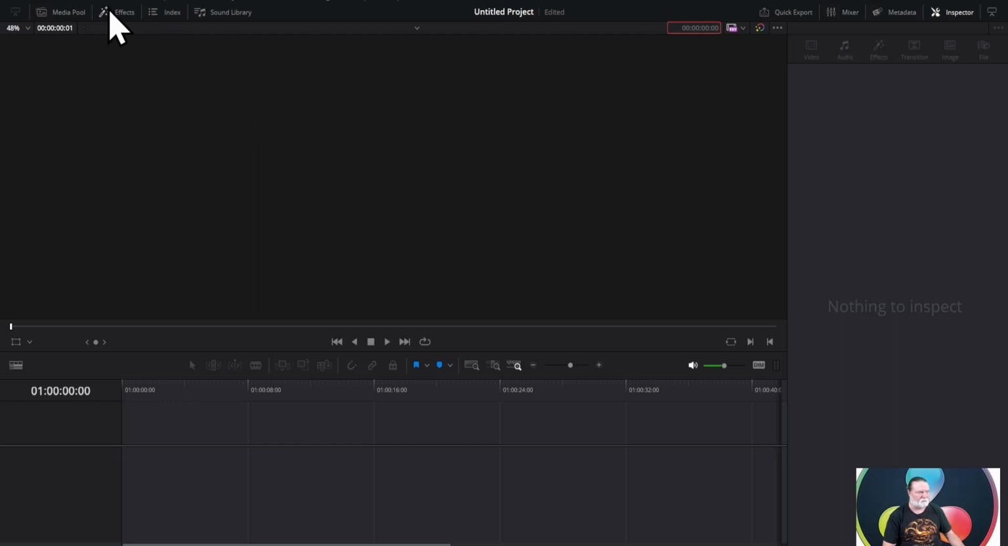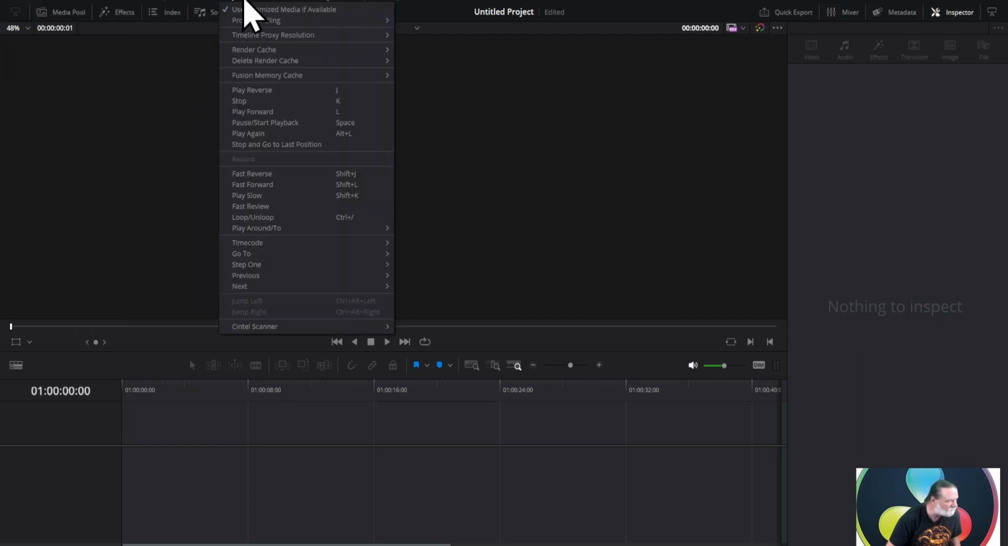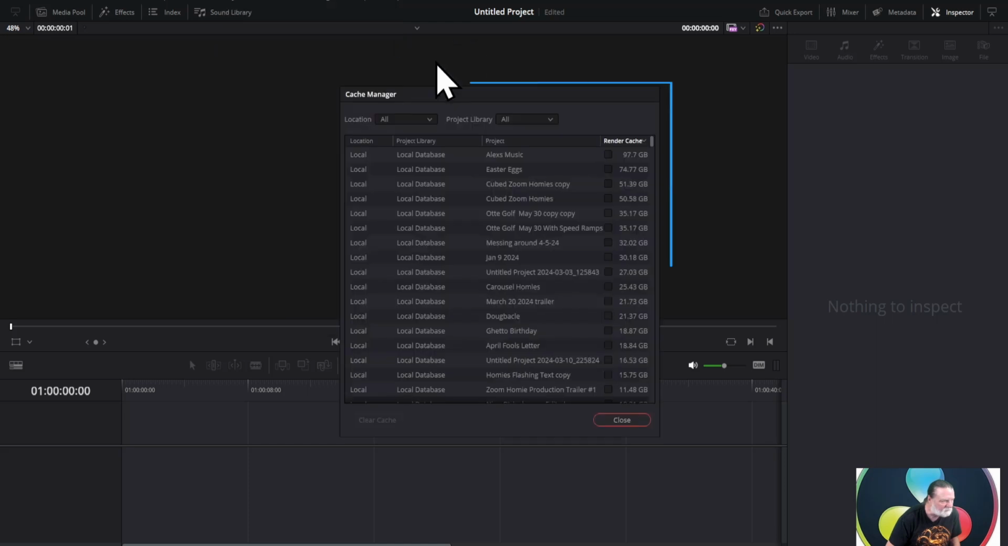What I am going to show you, if you come over here to File, and you come down here to, where's it at here? Of course, now I can't find it. Project Manager. Well, that's interesting. Where is it at? I know it's under File. Let me get a little closer so I can see: save project as, import, export. Let's go back over to Playback. Let's go Playback, delete rendered cache, manage cache data.